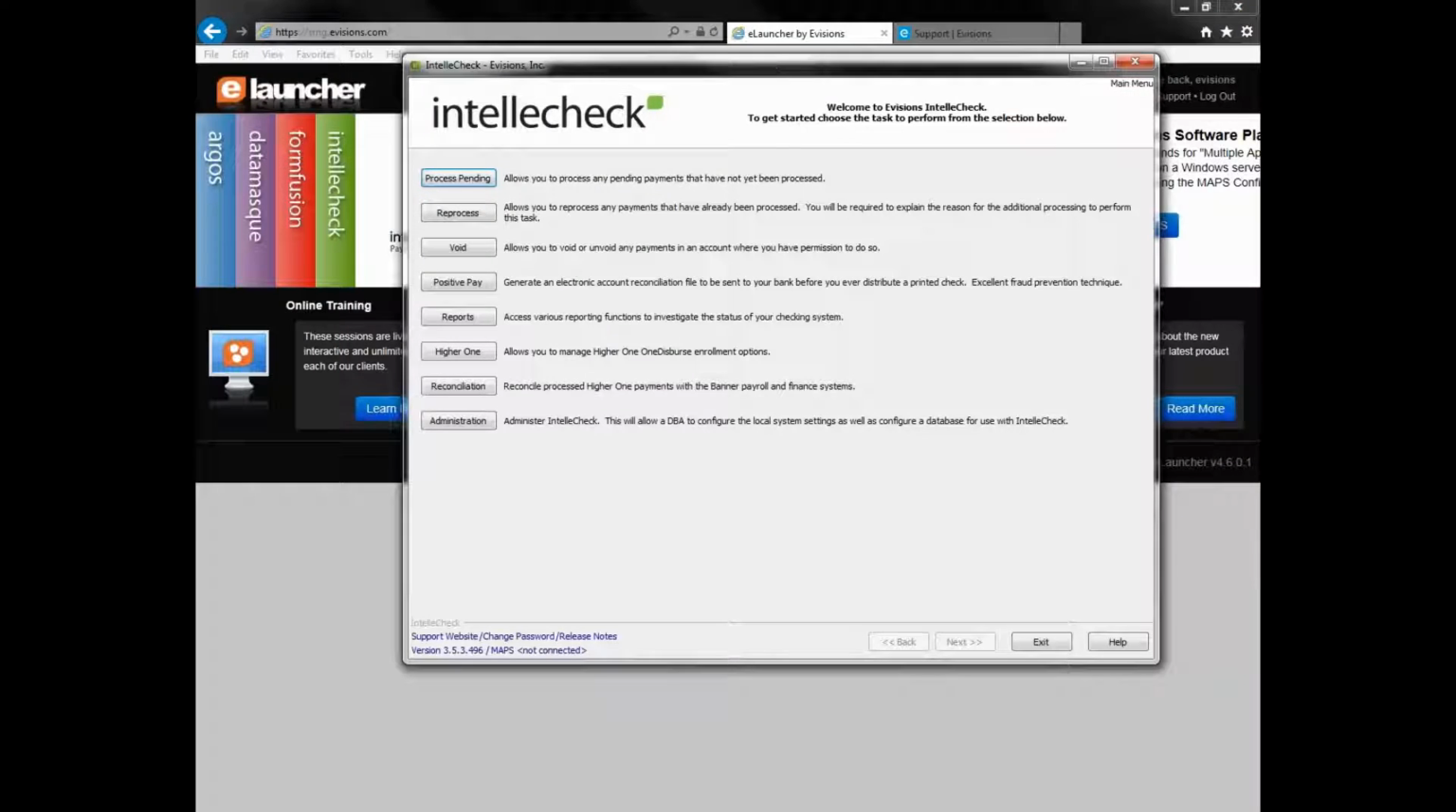In this training, I'm using the Internet Explorer browser. eVisions products can also be launched from Firefox or Google Chrome browsers. I do want to warn you, however, that Google Chrome will be disabling NPAPI support in 2015. It will no longer be possible to use Java to launch Maps and the associated applications.